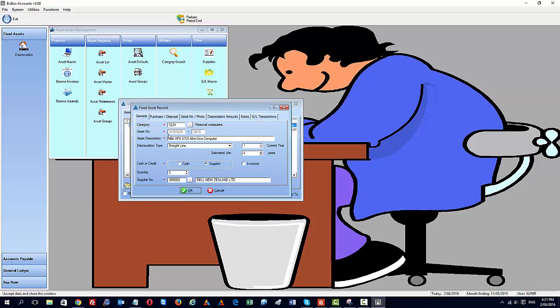The category is 1, 2, 3, 4. The asset number is automatically generated by the system, and this 0010 is that sequential number we saw in the control file. So that's the asset group, and that's the asset category, and that's the asset number. The asset description, what type of depreciation you'd like, straight line.